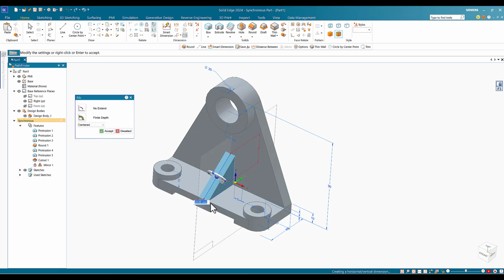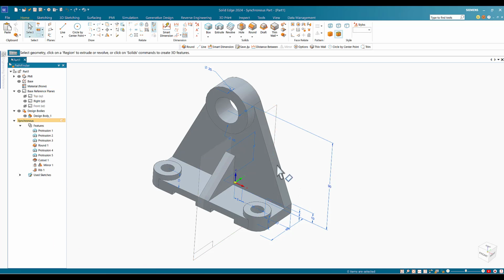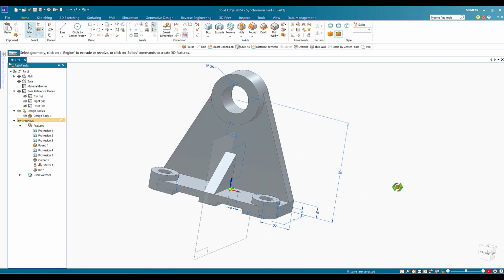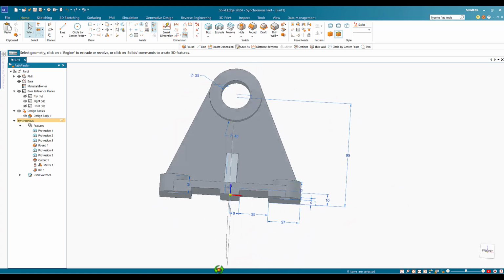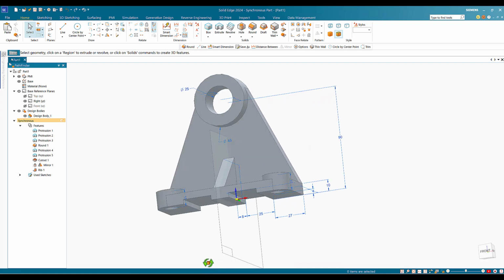When you accept it, it gives me the default. The last time I did the rib, it was 10 millimeter. Actually, for this example, for this lab, it is 10 millimeter. So I will accept the 10 millimeter. I'm going to say enter. Here is accept, and I'm done with the rib. This will end the video. As you can see, using this synchronous technology is so easy and so straightforward.